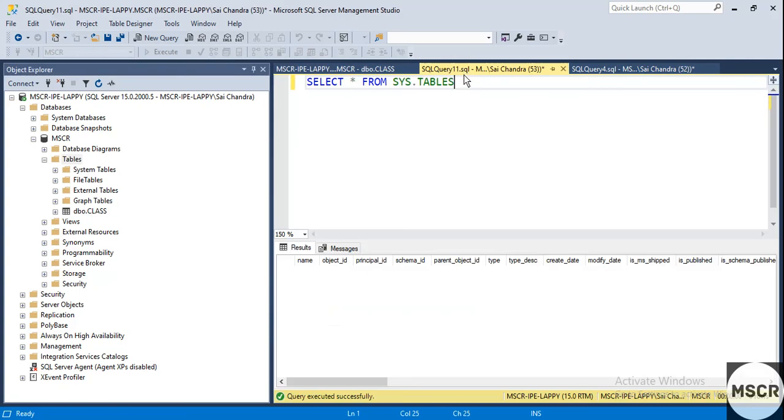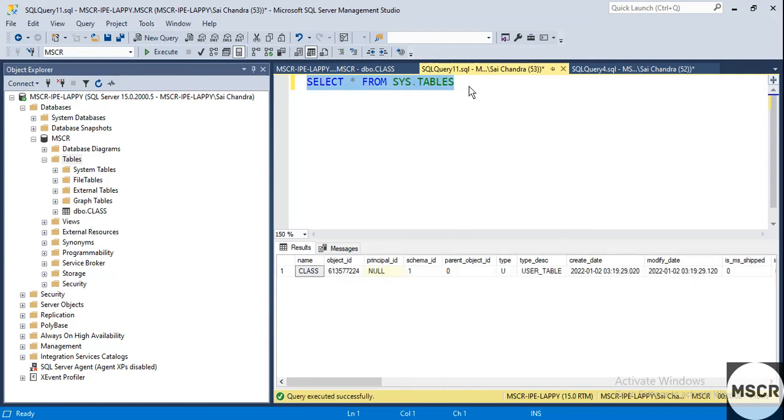Now back to the query. Before, when I ran this query, I didn't get any output because there was no table existing in the MSCR database. Now let me run this command again and check. See, I have got an output named class. That means there exists one table with the name class. So in this video we have learned how to create a table in the graphical method, or user interface method.